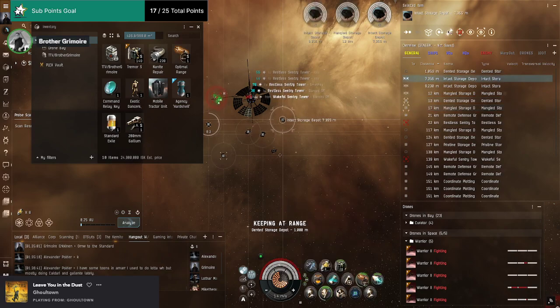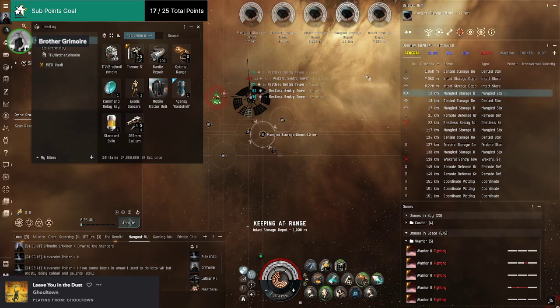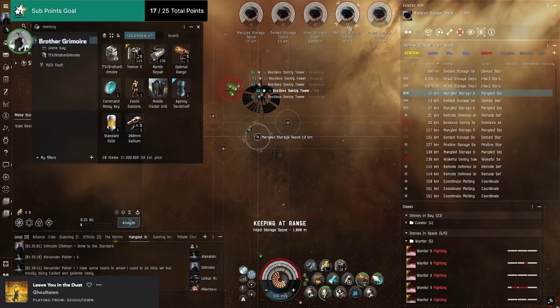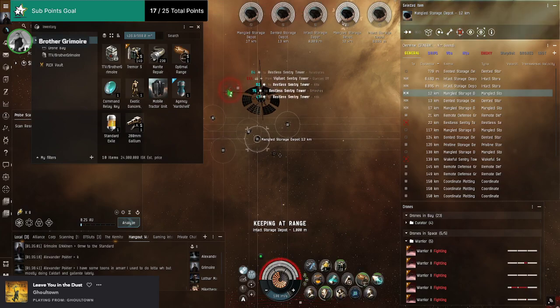Alright, we've got 10 mil in that intact one, so we will take that. That's a laser physics book. We do not want that. I don't even know how to read.